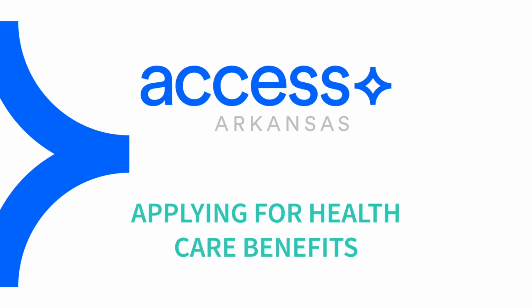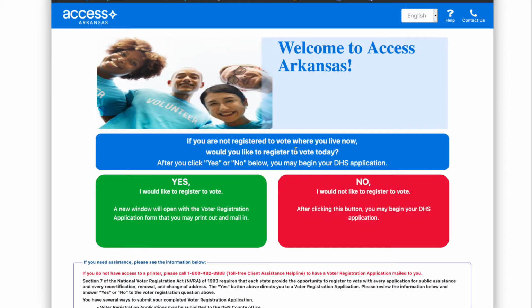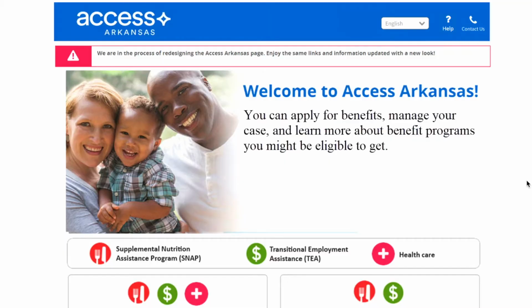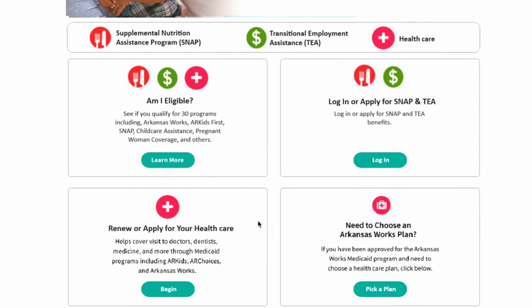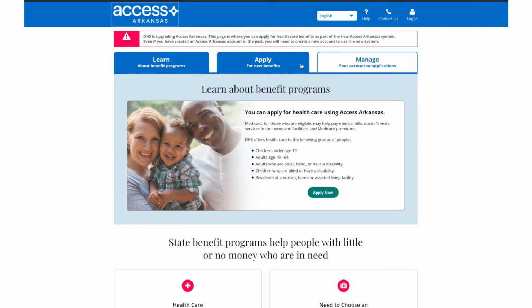You can use your Access Arkansas online account to apply for healthcare benefits. Start off by going to access.arkansas.gov. Click yes or no to the voter registration question, and then click Renew or Apply for your healthcare. This takes you to the updated Access Arkansas homepage.